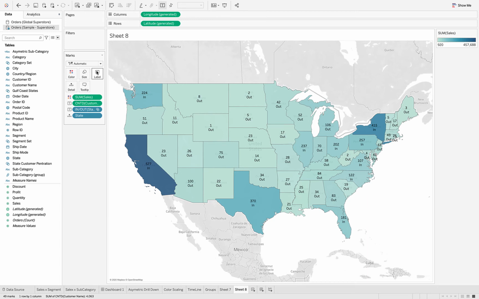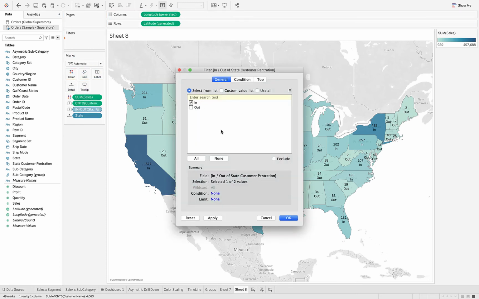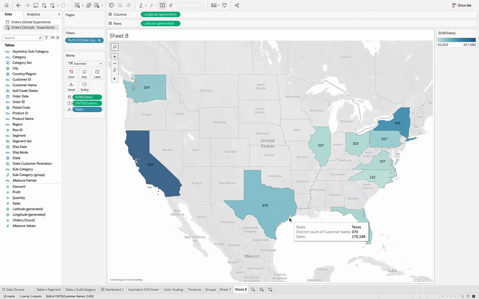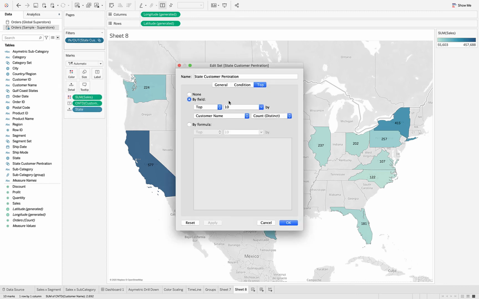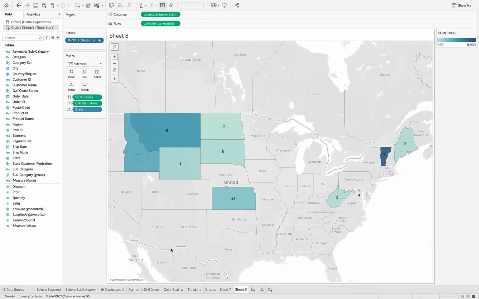What states are in the top 10. And maybe a better way to do this would be to just stick it in the filter and just see which states are in the top 10, and there they are. Those are the states with the 10 highest customer penetration rates. Now, if I wanted to change this, instead of looking at the top 10, I want to look at the bottom 10. Now there are the 10 states with the least number of customers.